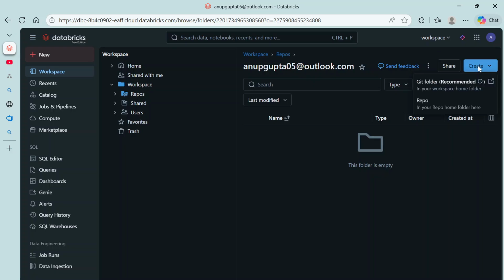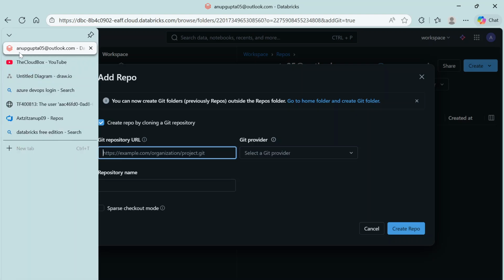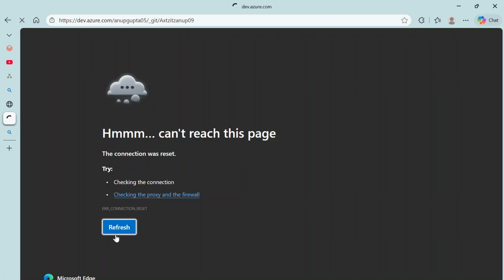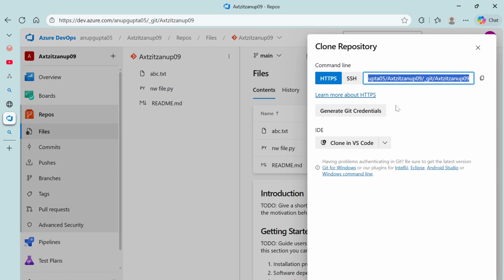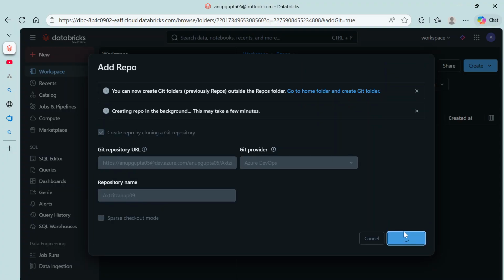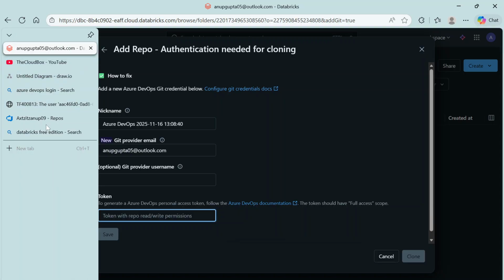Now it's not taking it, right? So let me do one thing. Let me go ahead here and refresh this, and let me take a clone, copy, go to Databricks, and paste it here. Now it is asking for the Git provider email. So I'm going to use the same mail ID here. Now it is asking for a personal access token. Now how can you do that?